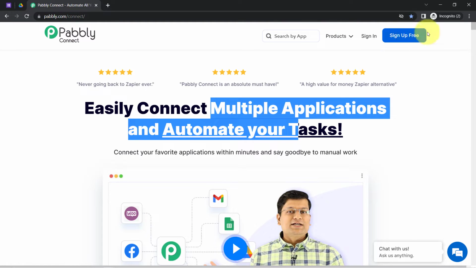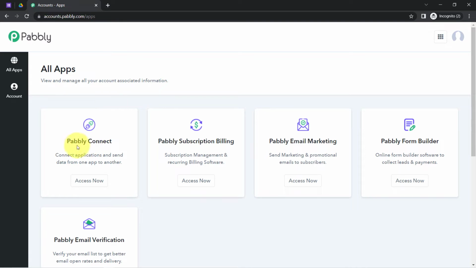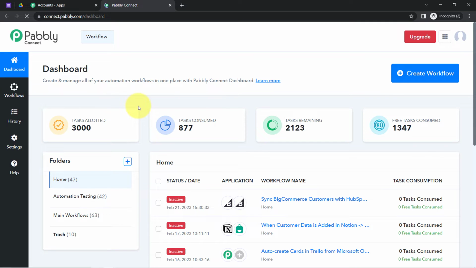Now, if you are a new user of Pabbly Connect, you'll have to sign up for free. I'm already an existing user of Pabbly Connect, so I am clicking on sign in directly, and then I'll click on Pabbly Connect access now. And let me tell you, in the free account, you will also get free tasks every month in order to test these kinds of amazing automations.